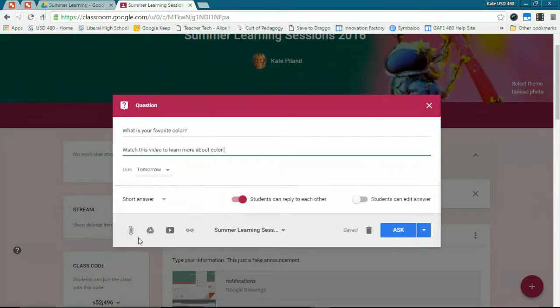I can still add all my attachments just like I did before. Maybe I want them to read an article. What are you going to pull from this information? And from there, you can go forward.